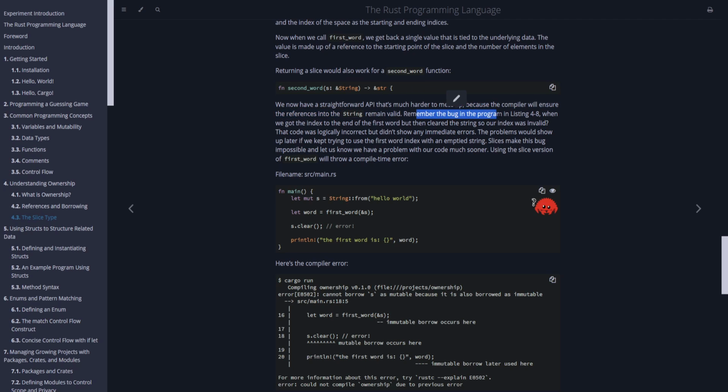Remember the bug in the program in listing 4-8, when we got the index to the end of the first word, but then cleared the string so our index was invalid? That code was logically incorrect, but didn't show any immediate errors. The problems would show up later if we kept trying to use the first word index with an empty string. Slices make this bug impossible and let us know we have a problem with our code much sooner.